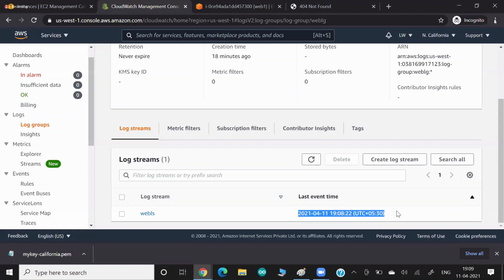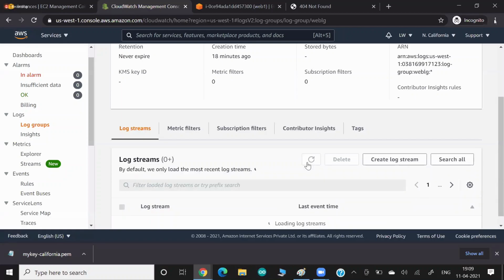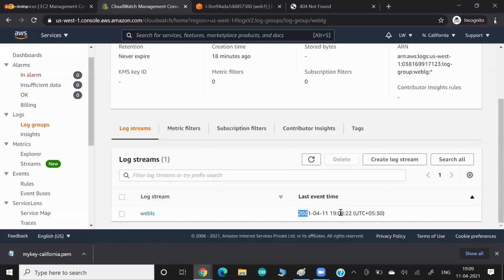Technically, even if I refresh, they're talking about whenever the last log was recorded. This is the time when the last event occurred. Event means when the last record of the log comes up. It means finally the log has come up. That's the meaning of this point.